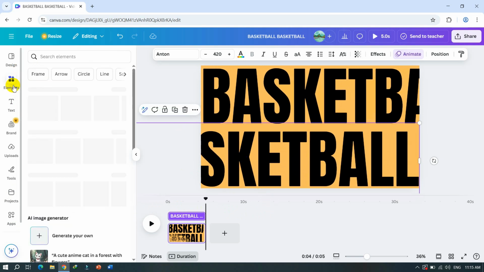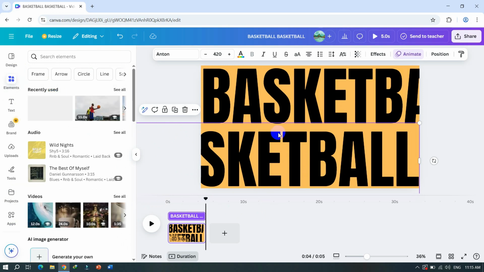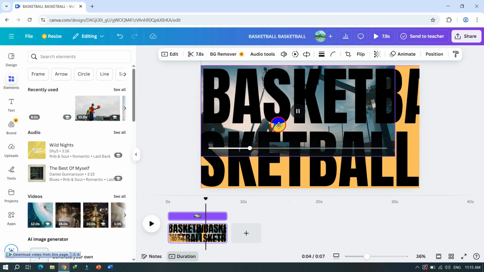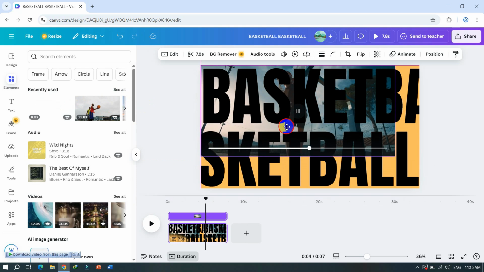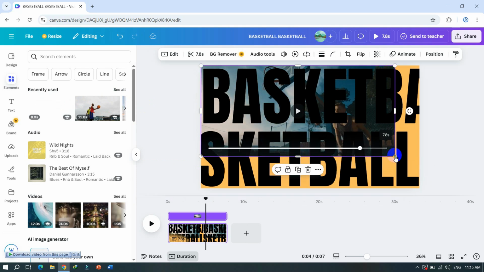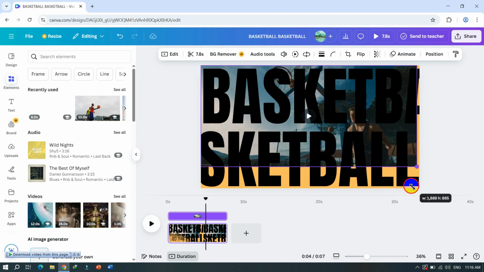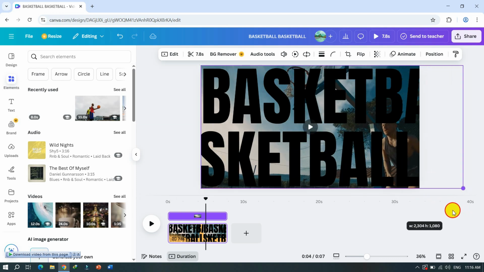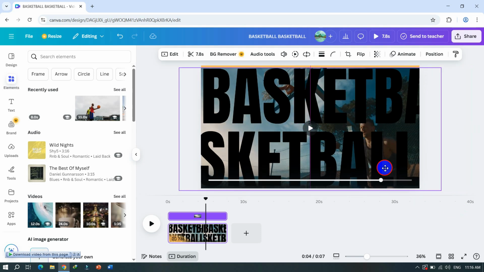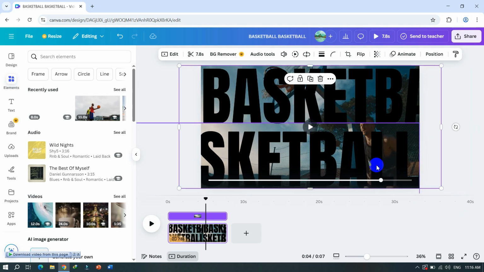Then upload your photo or video, as you want. Resize the video to fit the canvas. Align it to the middle of the page, then duplicate it.